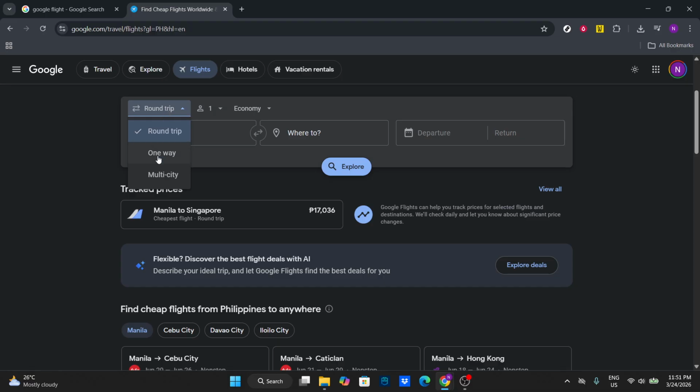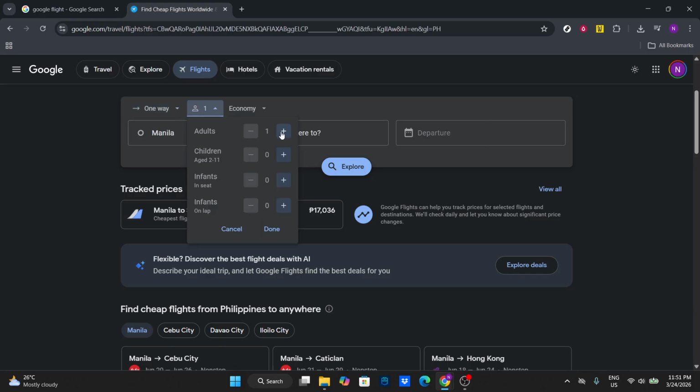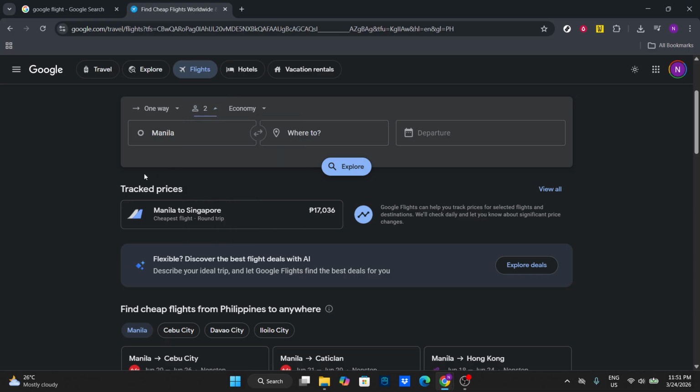Next, set the number of passengers. Click the passengers control and choose how many adults, children, or infants are traveling. Getting this right ensures you see accurate prices and available seat counts.